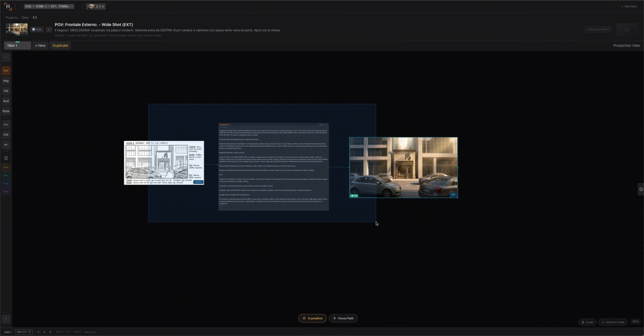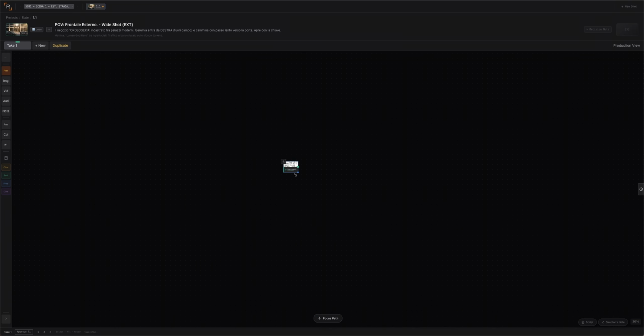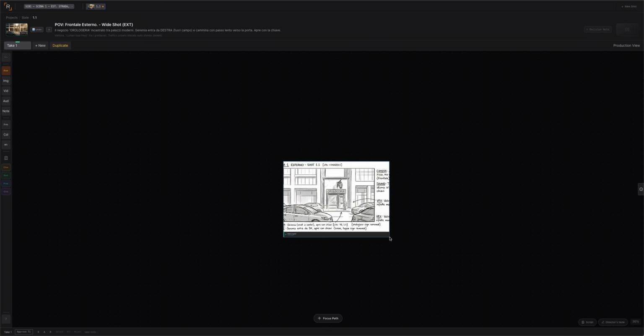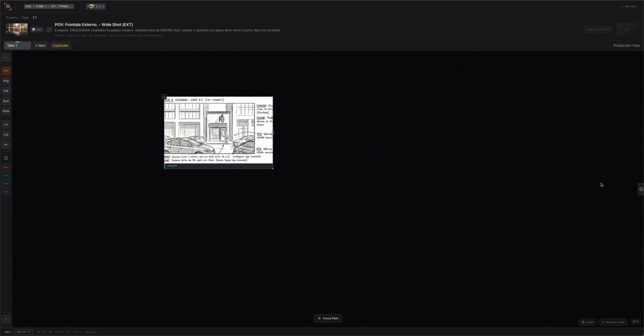By selecting these 3 nodes, you can create an entity. Crystallize it, give it a name, and choose what type of entity it will be. A character, an environment, a prop, or cinematographic choices. These will remain crystallized inside Rewake. You can use them throughout the entire film, in every shot.